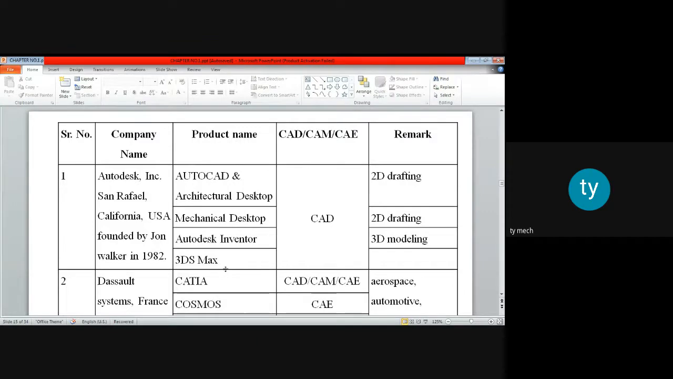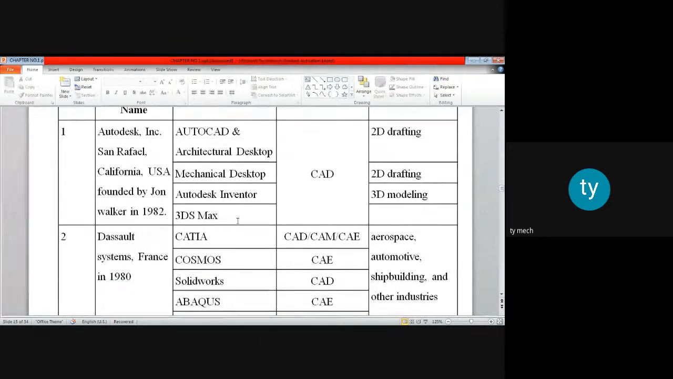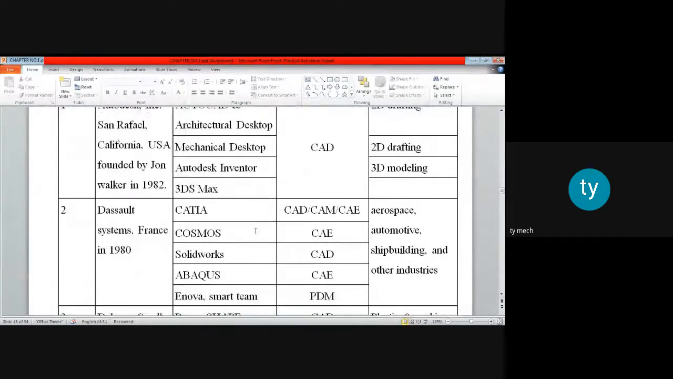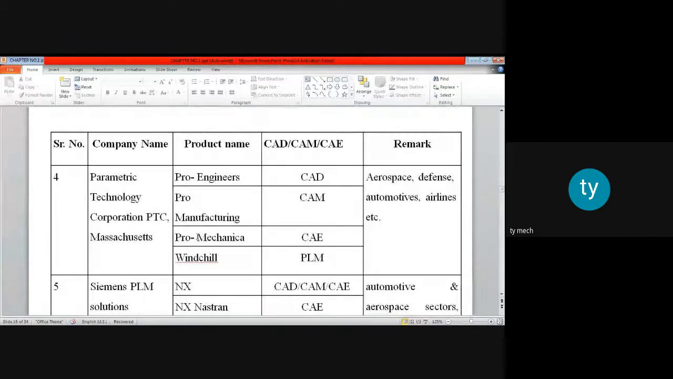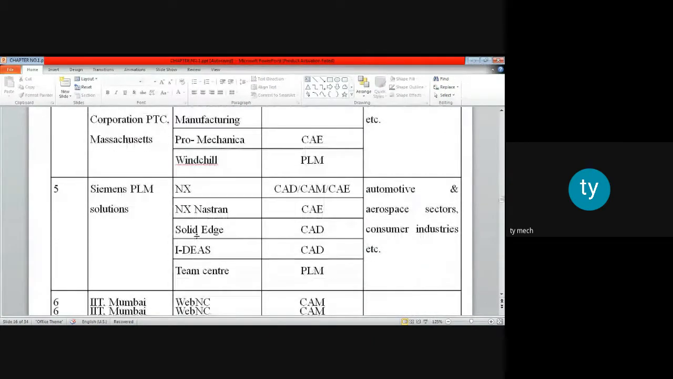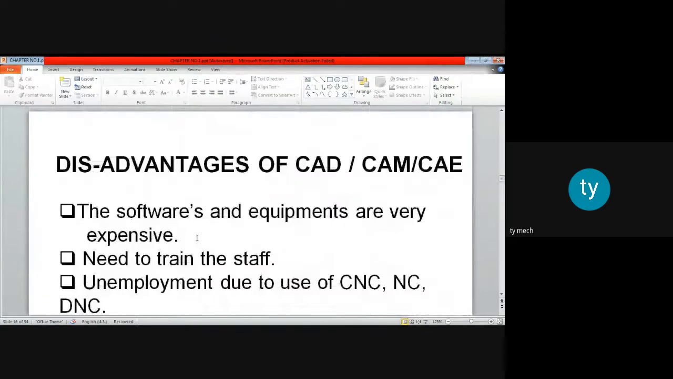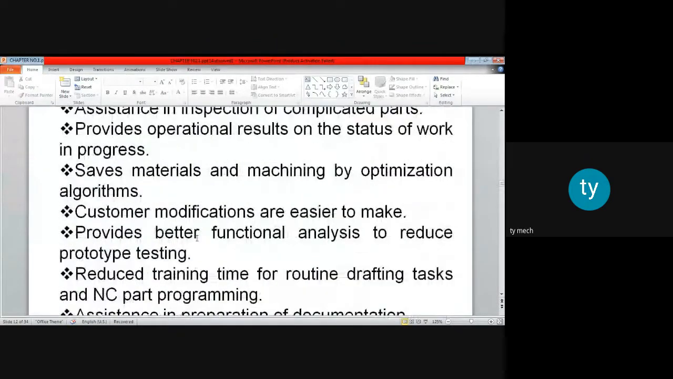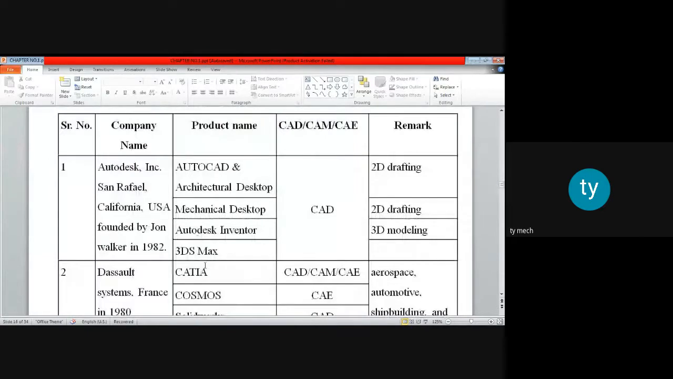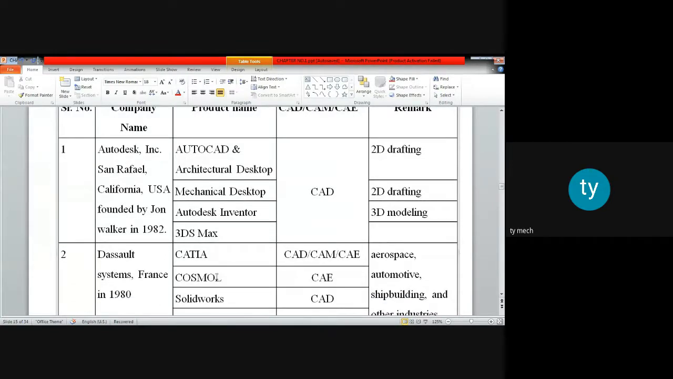Now if you see the next software, that is Cosmos. This is also used for CAE only, computer aided engineering. Sorry, instead of Cosmos, the name is COMSOL. There is a typing mistake here. I will correct it. Just please wait 1 minute. Here it is COMSOL. The name of the software is COMSOL, and it is also designed by Dassault Systemes. And it is specially used for CAE, computer aided engineering.